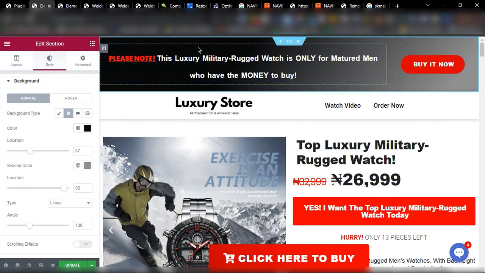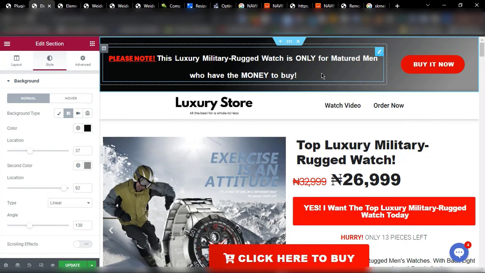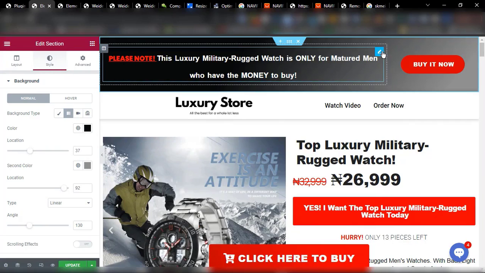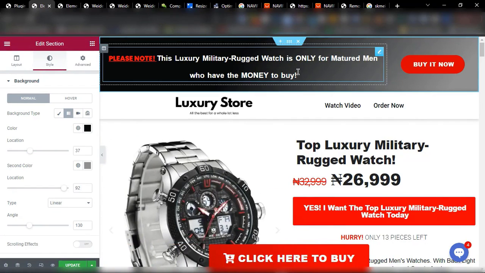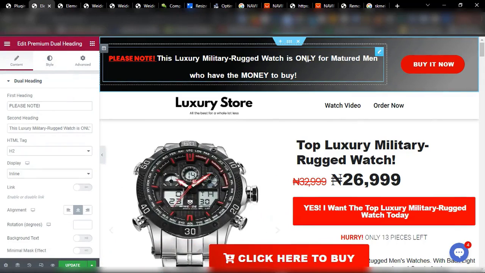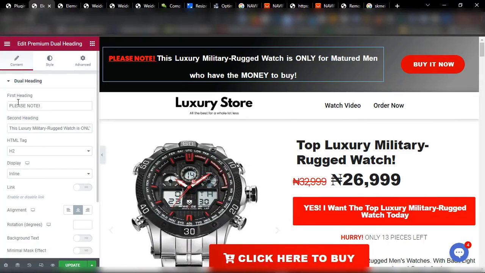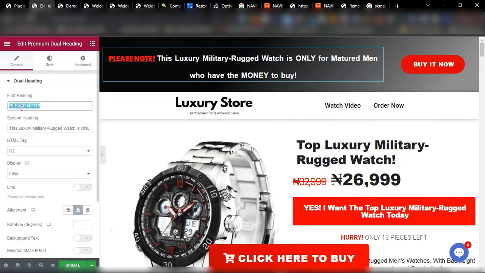So that's about that. For the text, if you want to edit the text, you click on this pen tool. You can see Edit Premium Dual Heading. Okay, I'm using a Premium Dual Heading. If you have the template, it's going to work out for you just like this. So you click on this. This is a dual heading, meaning there's one heading and there's a second heading. The first heading I wrote is 'Please note', and the second heading I wrote 'The luxury' and so on.